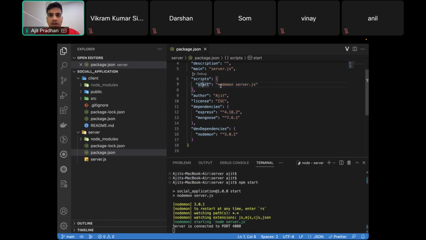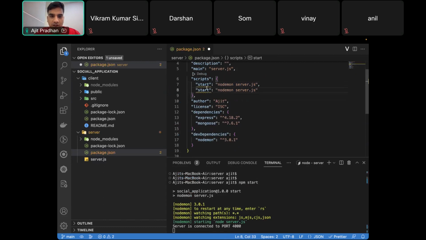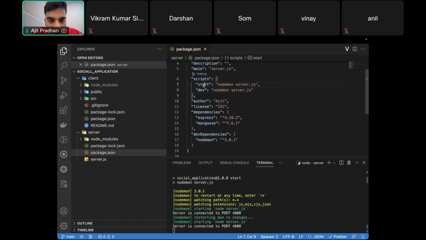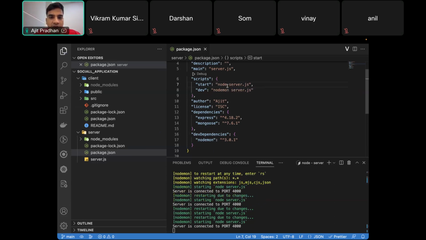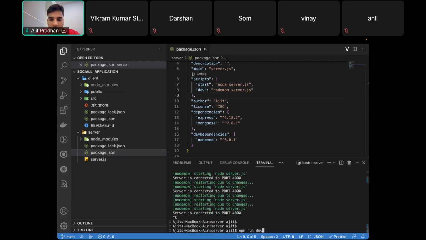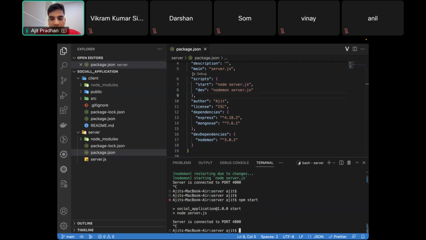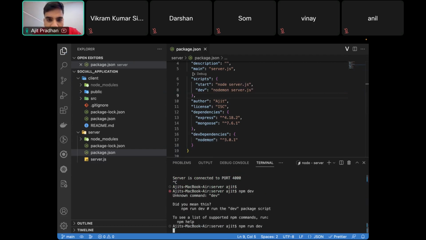Let's suppose I want to use another script. I want to use development. Let's suppose in start I will be using node, because when we deploy the application, we don't need to start the server again and again. So we will be choosing node, and in case of development we need nodemon, correct? So I will run by using npm run dev. You can use like this also, npm start, but the start is default. So npm, when you write start, you don't need to mention the run. But if I write npm dev, then it will not work. So I have to write run. Okay, you can see this is connected.